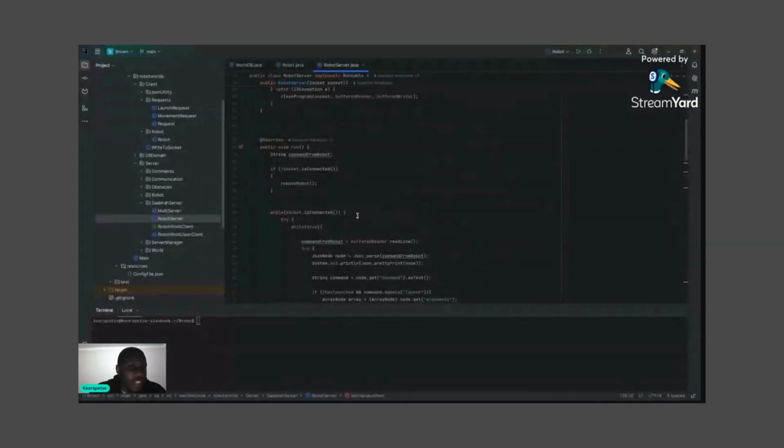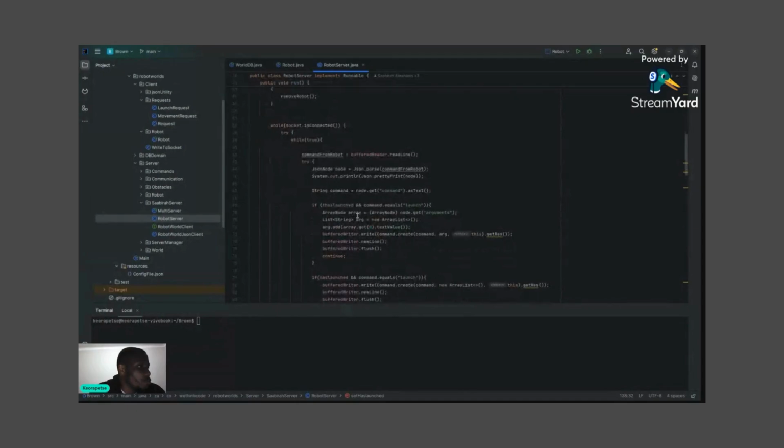Now, once a request is generated, we have a class called robot server, which is going to act as a buffer between the server, the world, and the client. It is going to be responsible for taking back responses to the client so that the user can see the responses from the server.